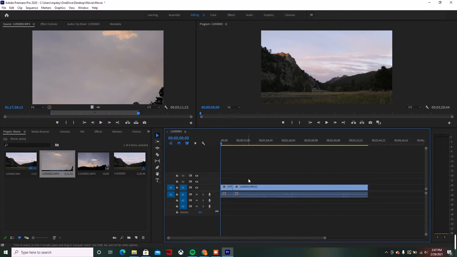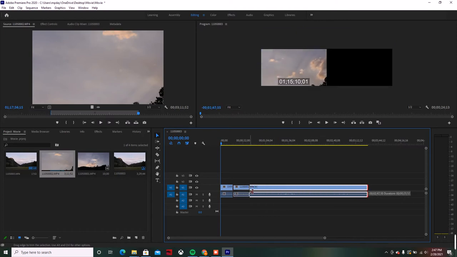And let's say I wanted to trim this clip. It's a little bit too long. I want it to match the length of this first clip here. There are a couple ways I can trim in the timeline. One of them is to scroll over the end of the clip until you see this red arrow. Click and drag to the desired length.